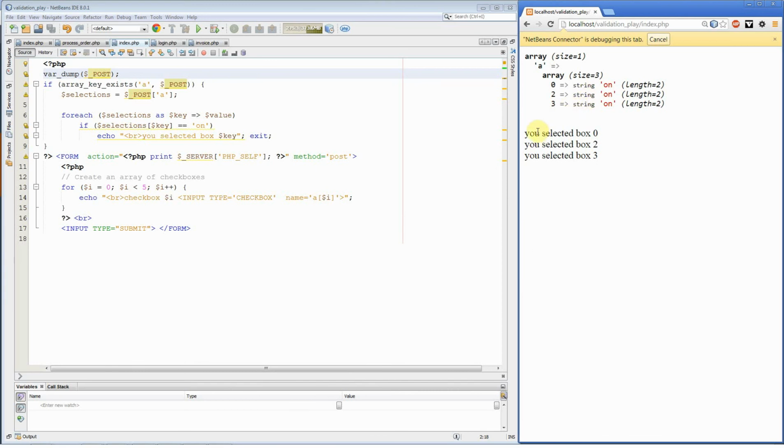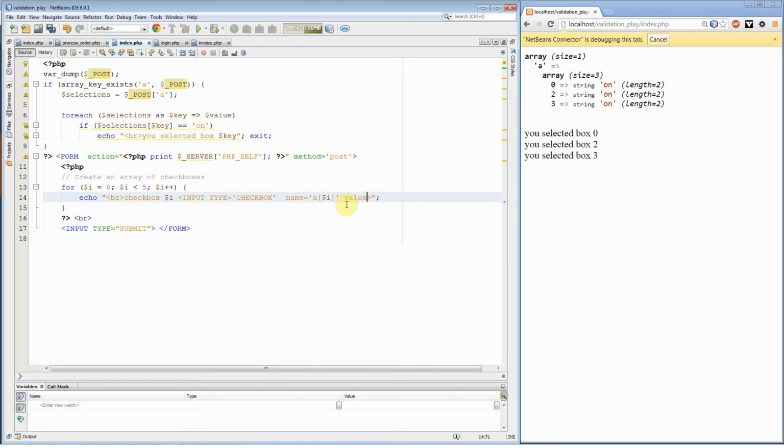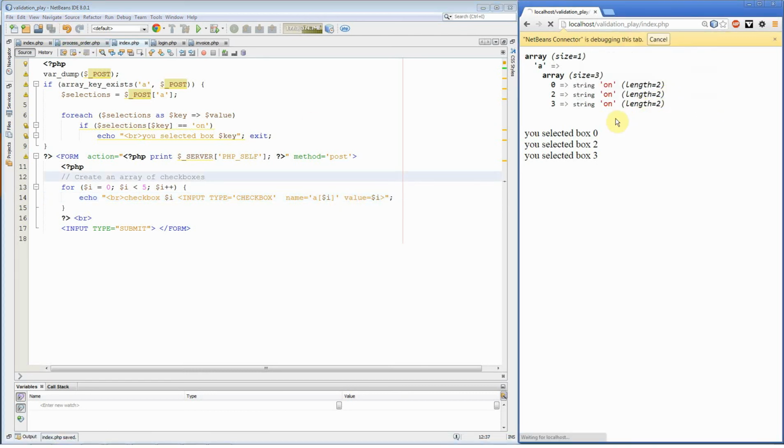Interestingly enough, you might wonder why it says "on" like this. That's the default value for a checkbox, but there's nothing stopping you from making the value whatever you like. So let's make the value say $i here. Now if I save this and refresh, you can see that I'm no longer getting the value of "on", I'm getting the value of the checkbox, 0, 1, and 4, or whatever I set the value to.